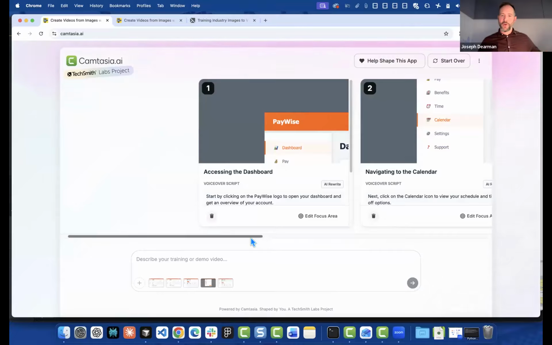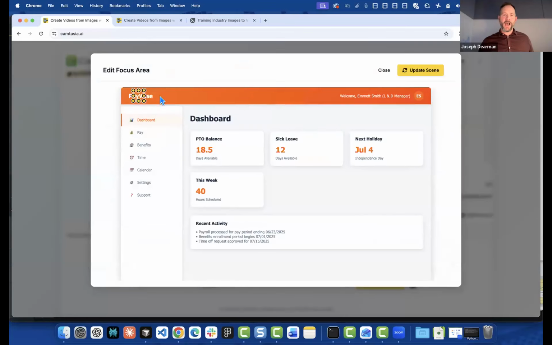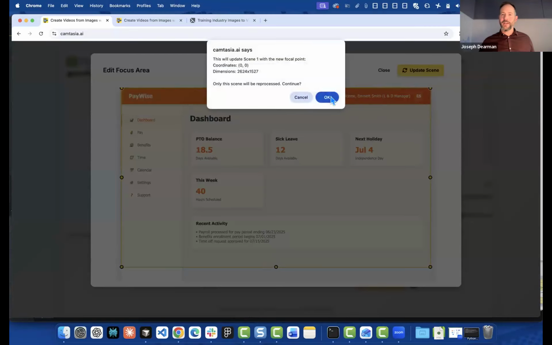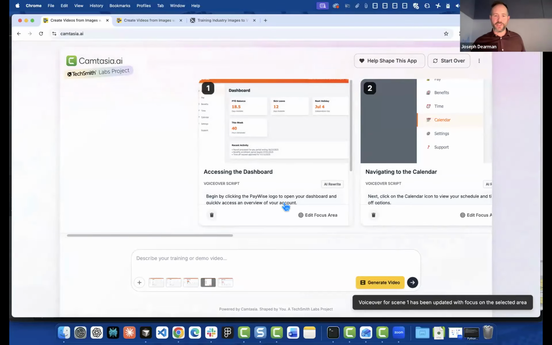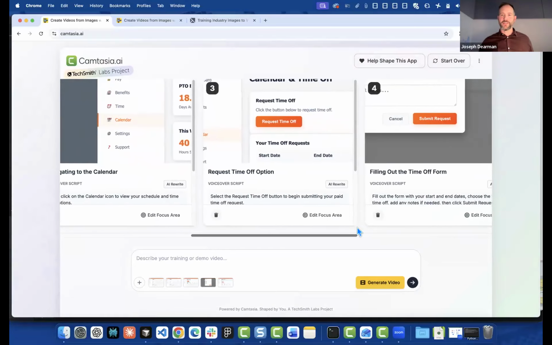So here I've got my storyboard being generated. And once again, things are broken into these little scene sections. I can peer into these, I can edit these. For instance, accessing the dashboard, I can see is focused on the Paywise logo. I think that is poor judgment on the AI's part. I'd like to focus on the whole dashboard instead. And I can do that, right? So I just updated that focus area, and let's spot check the rest of this.